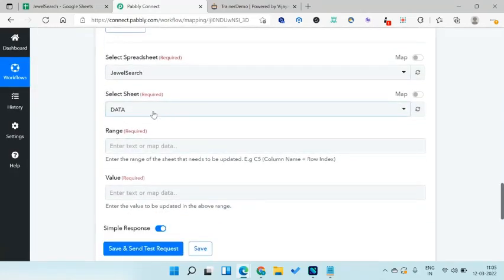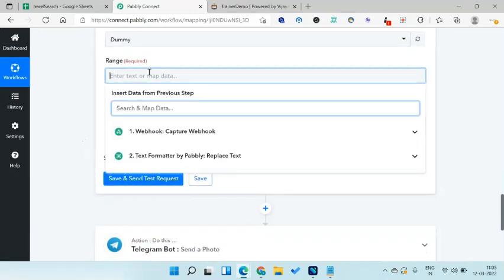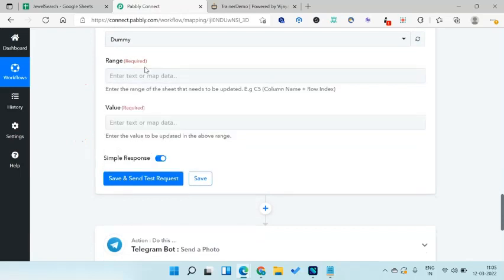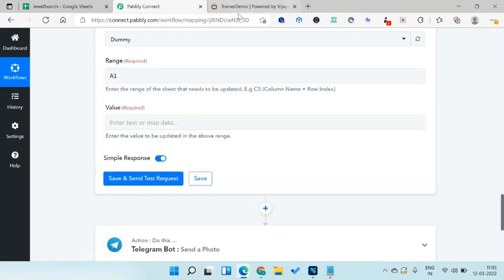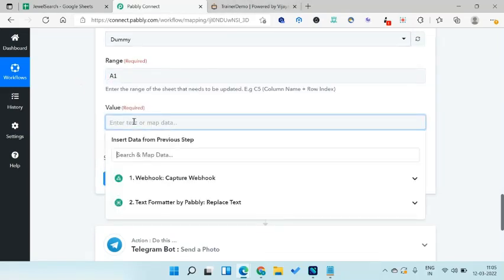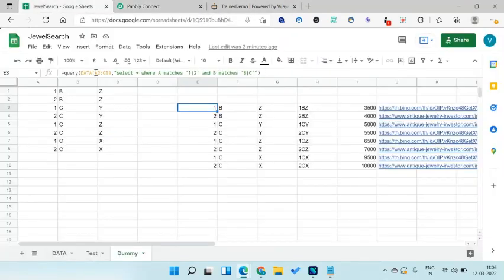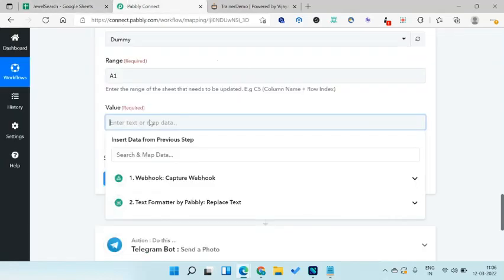And then I want to dual search but dummy. Okay, and arrange these. I can just give A1, because that is where I'm going to update that cell value, only one. And value here I'm going to write that particular value, but here the value should be, I can give 100. I want to increase the range.